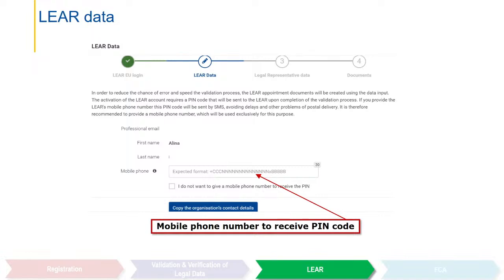Here in the LEAR data, we have highlighted that the mobile phone option is not mandatory, but we encourage you, if you have one, to put it here, because on this mobile phone you receive a PIN code to activate the LEAR once it's validated, and that's the quickest way to do so.